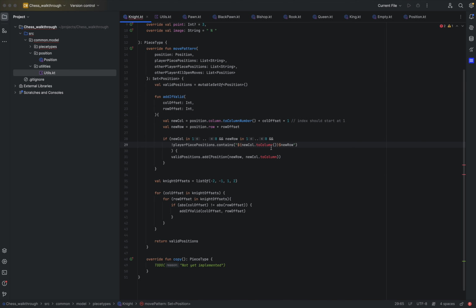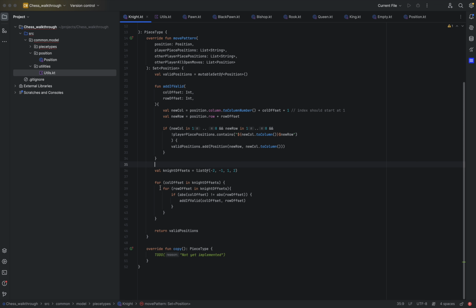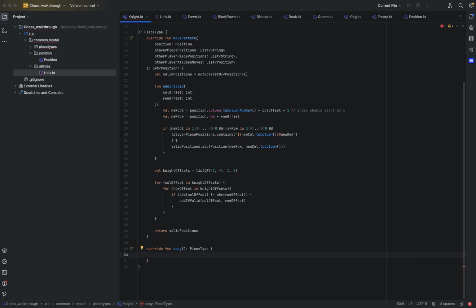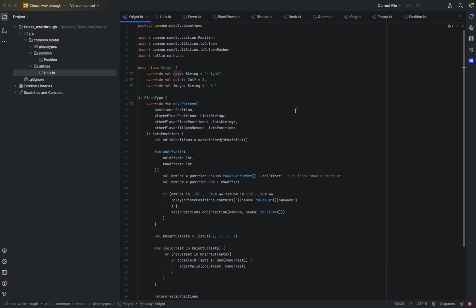Now we need to import it in this class. So make this a function invocation. So we have now implemented the move part of our knight data class. We now only need to implement the copy function, which will return a knight with these input parameters: name, point, and image.